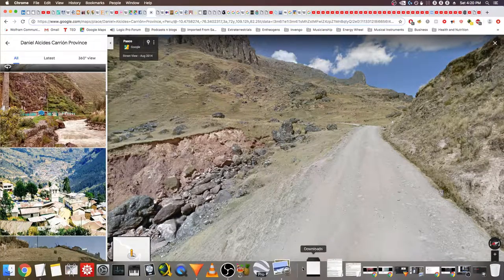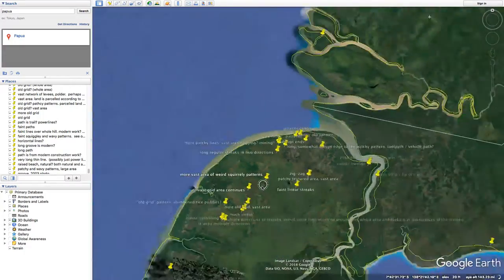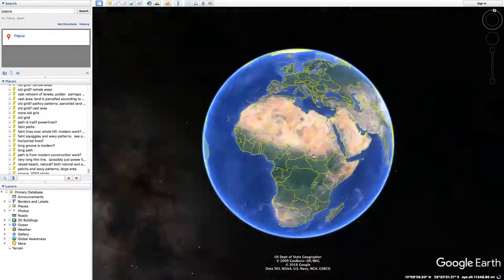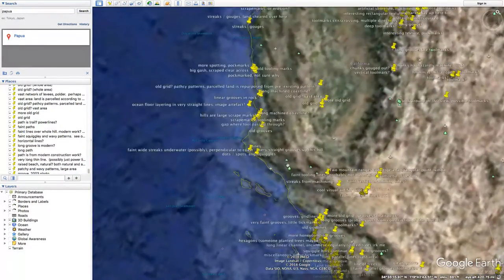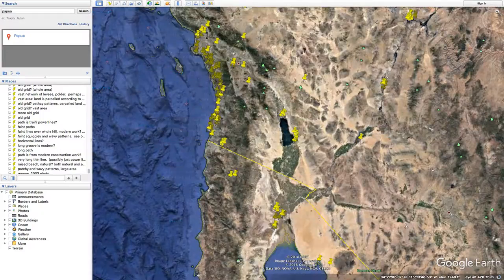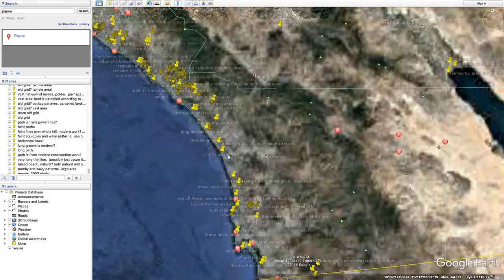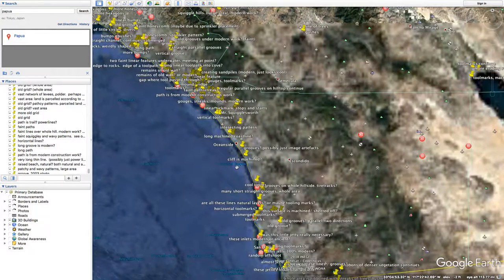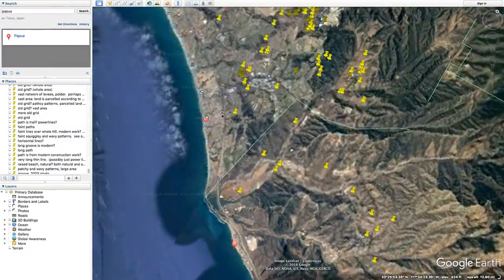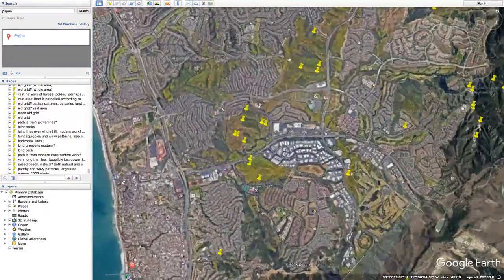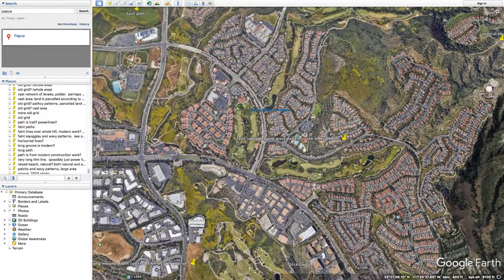I want to show you real quick, down the street from me in Southern California, there's a similar pattern of those sets of lines that we see as the Machair in Scotland, and also whatever that was we were just looking at in Peru. Okay, so here's like a golf course here.